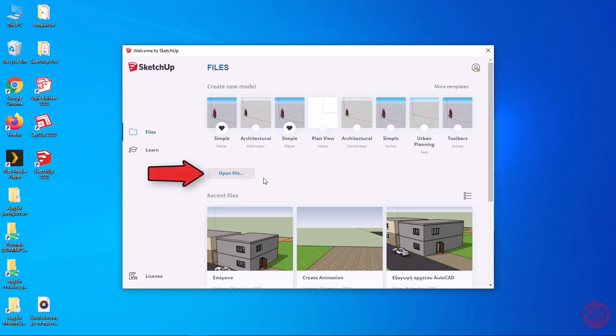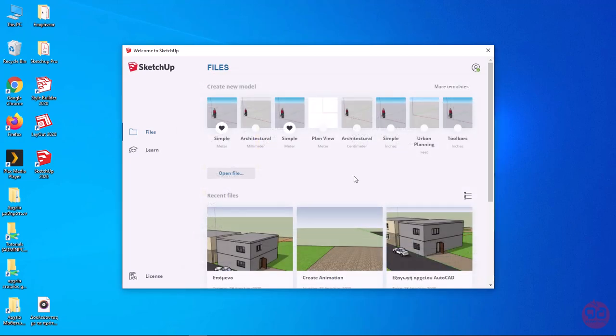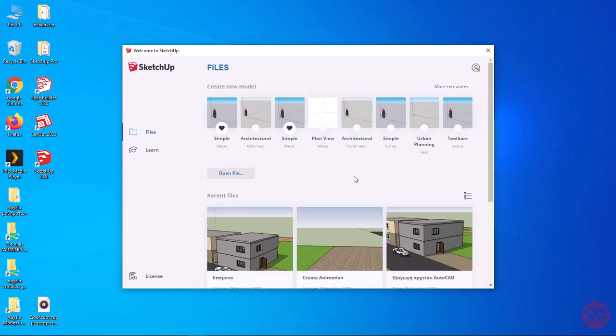Now, by clicking on the Open File option, the Open dialog window appears, from which you can select a SketchUp file and open it. Since I will not open any files, I will click on the Close icon to close the window. At the bottom of the initial window, the recent files you have opened in the program are displayed. I will create a new file by selecting the Simple Meters template.